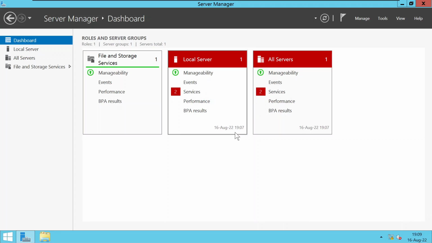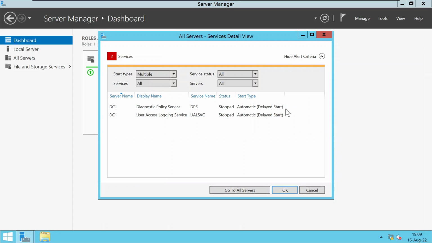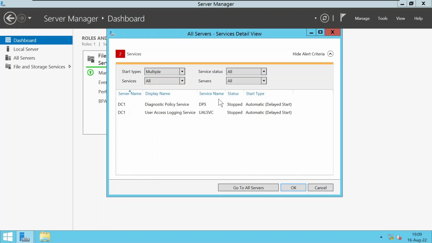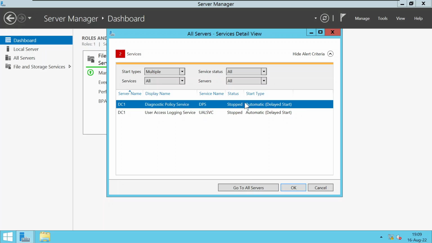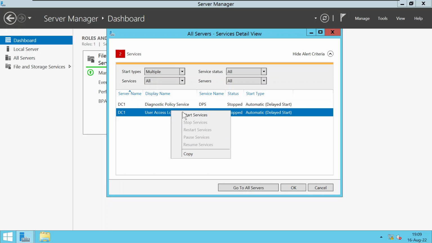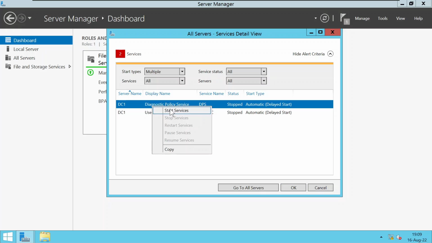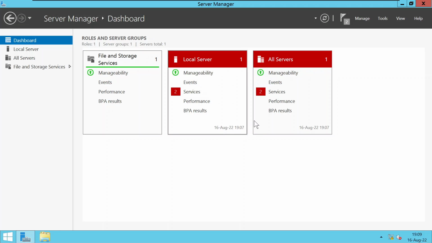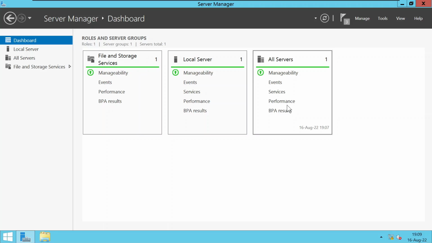Now when we restart our server, Server Manager is going to show us big red signs that two services could not start. If we click on it, we see that these two services didn't start, and we need to manually start them. We just right click on it and start the service. It happens because no one is going to shut down servers as frequently as we will in this course, so no worries about that.